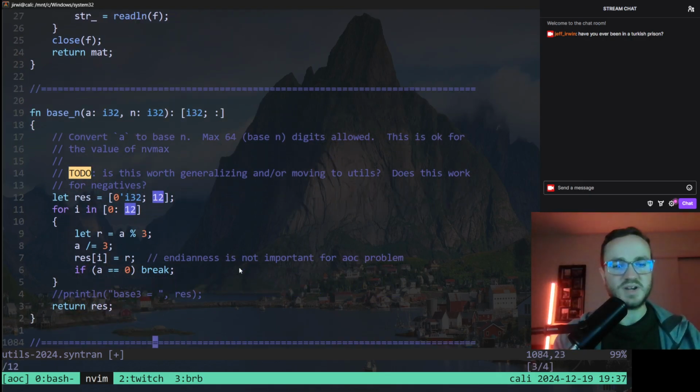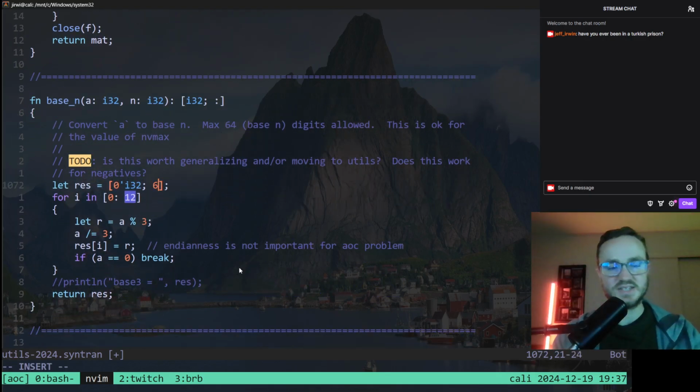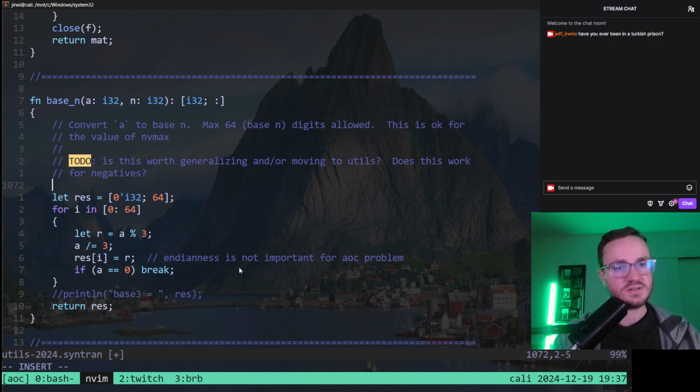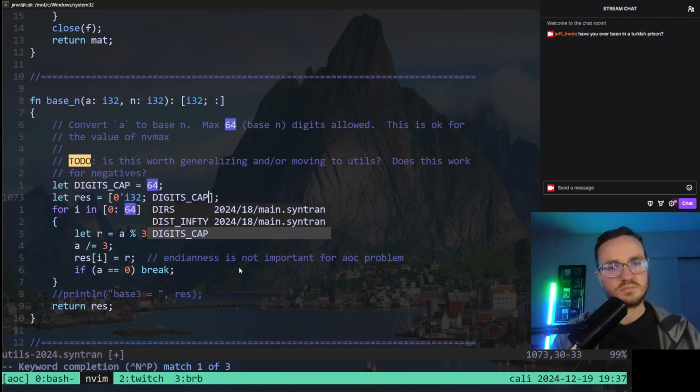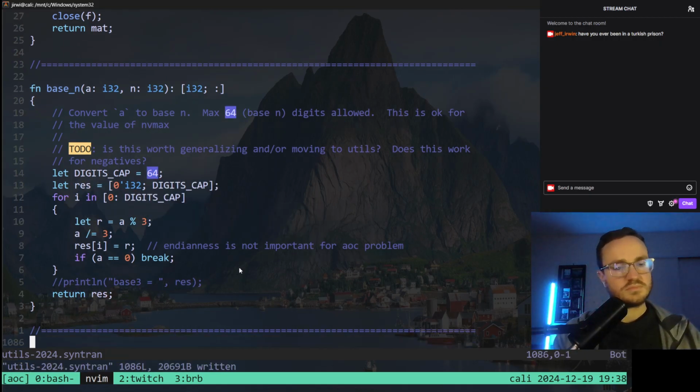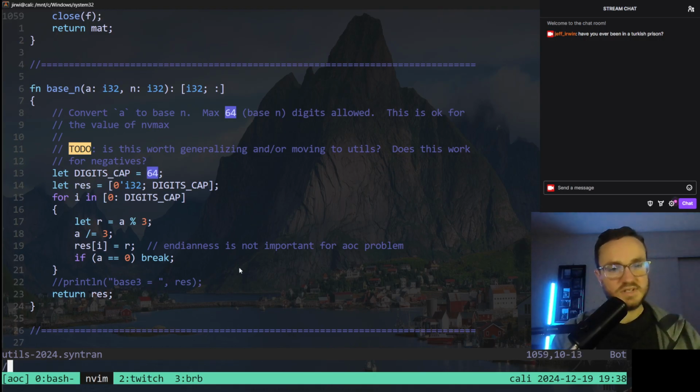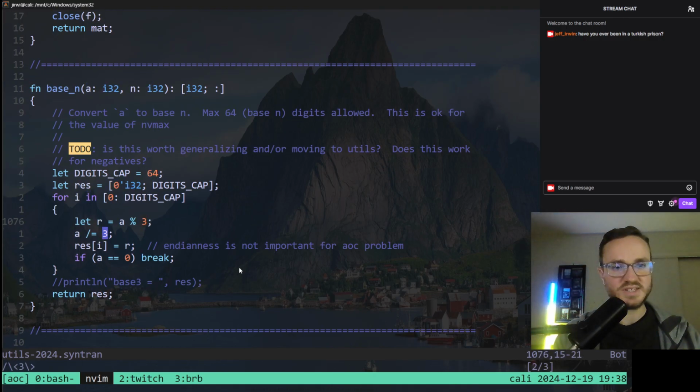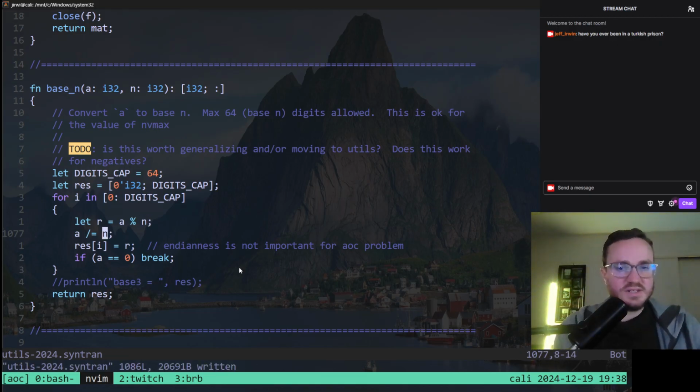So wherever I have my hard-coded 12s as a capacity, that's going to become 64. That should really be a parameter. And then wherever I had 3, we're not converting to base 3, we're converting to base n. So it's that easy. Endianness? Actually, yeah, I still don't care about endianness.